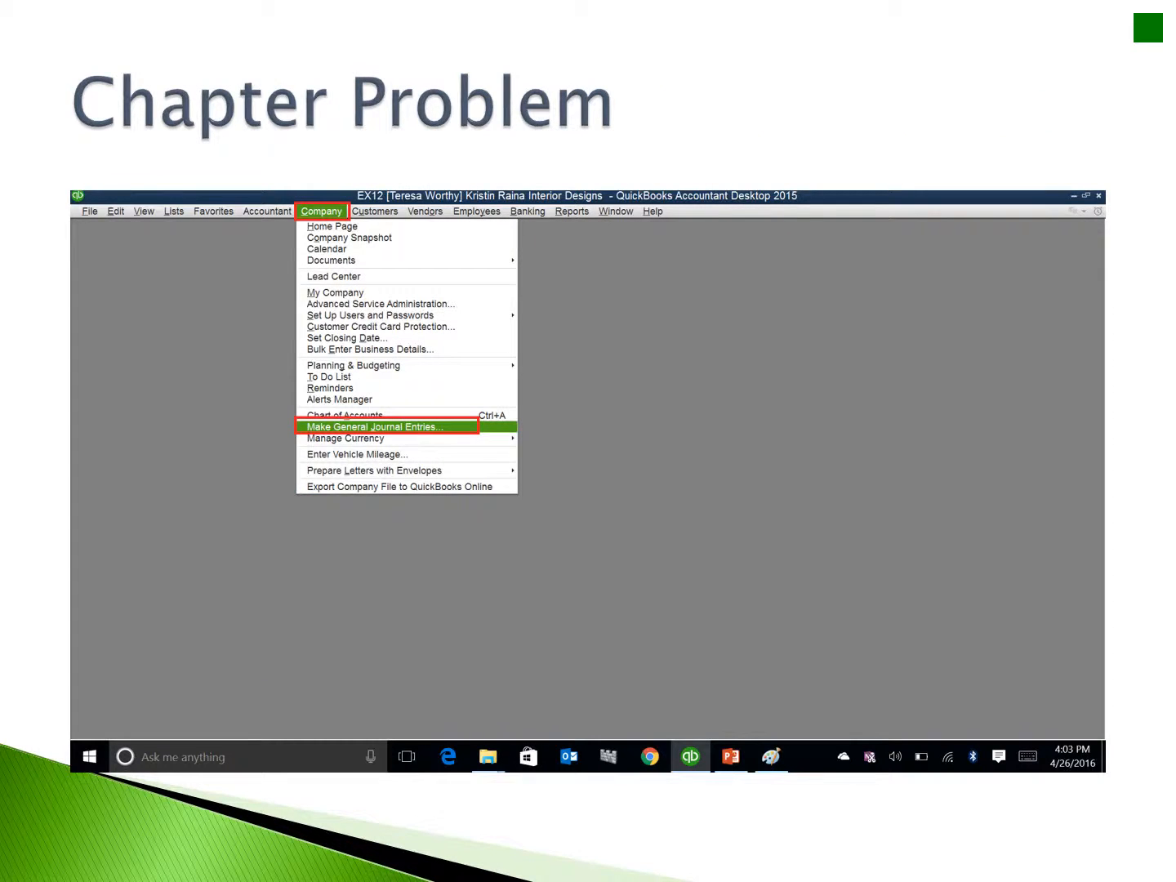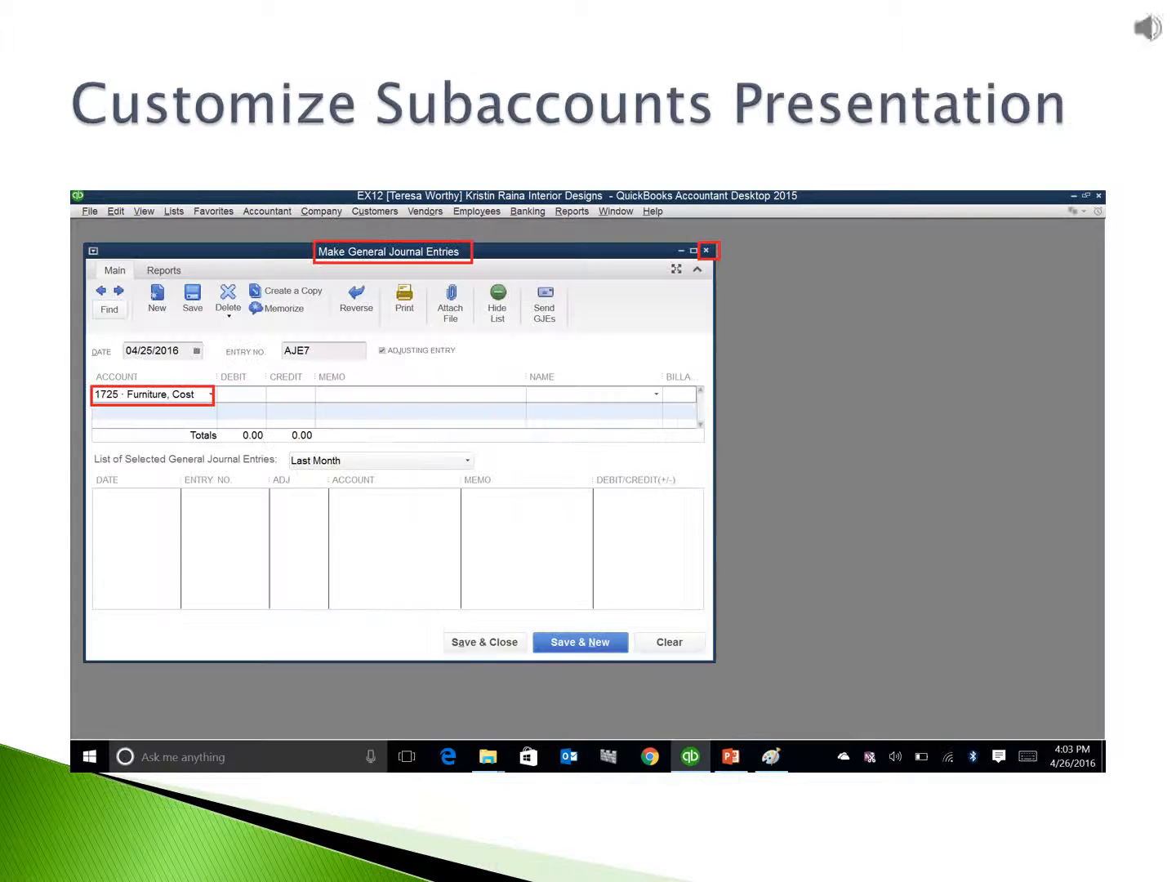To see the effect of this default setting change, reopen the Make General Journal Entries window by clicking Company on the main menu bar and clicking Make General Journal Entries. The window opens. In the Account box, click the down arrow and click Account 1725. Notice that the account is shown by itself without the parent account 1700. Close the Make General Journal Entries window with the X in the upper right corner.